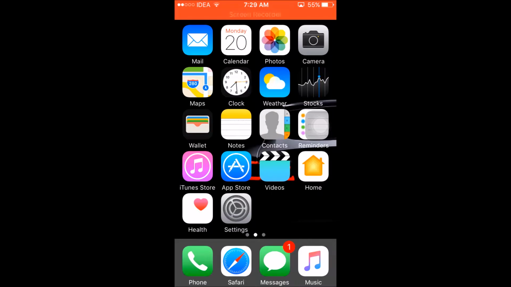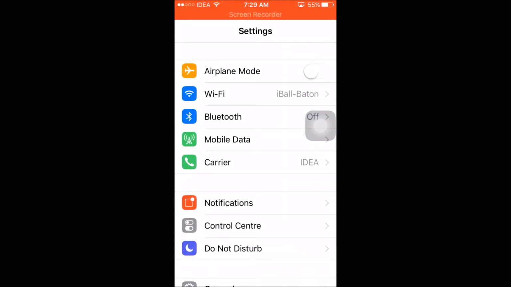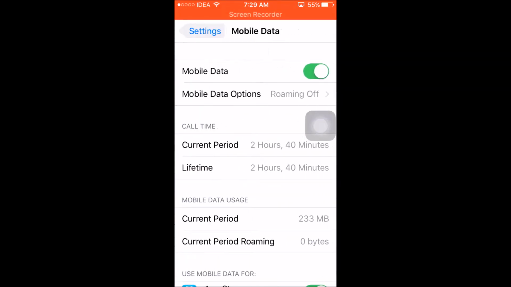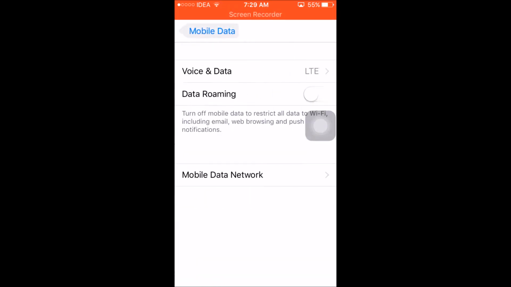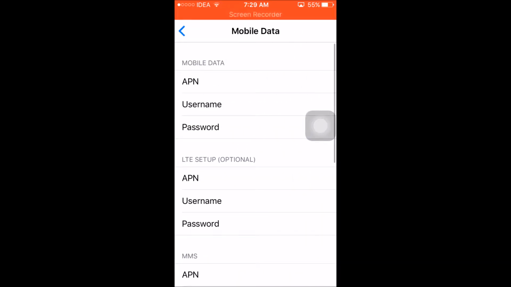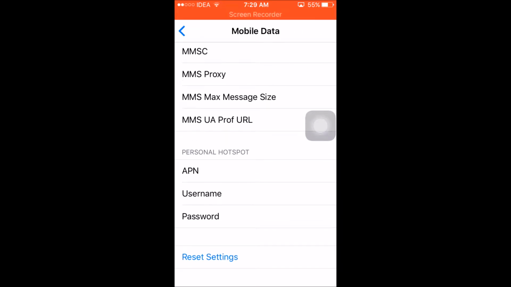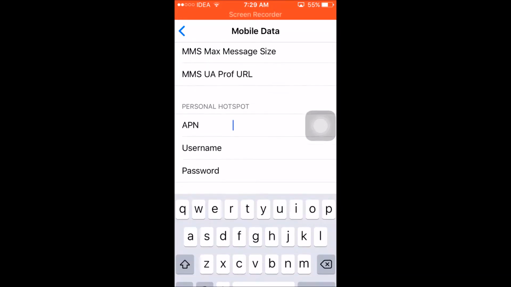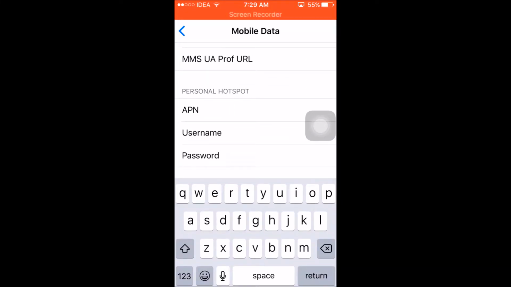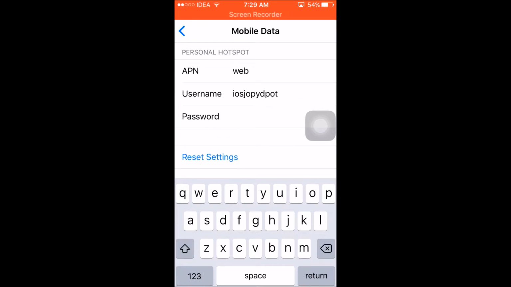First you need to go to the settings, then go to mobile data options, data network, and just go down, and you can see this personal hotspot there. Give an APN, something like web, then give a username that you want. It doesn't matter what it is. Then give a password that you want, and that's important.